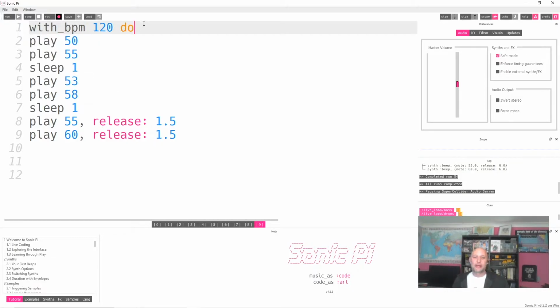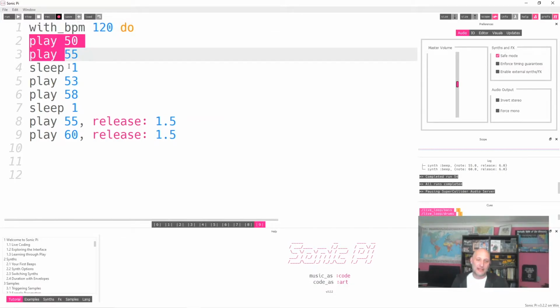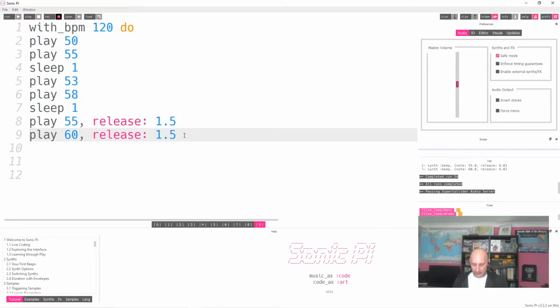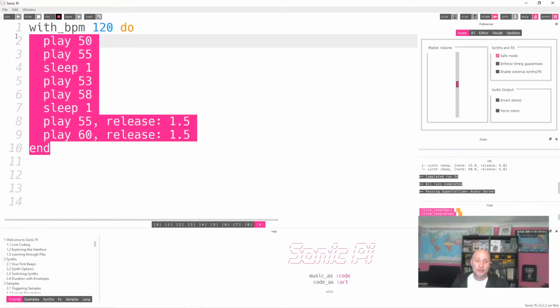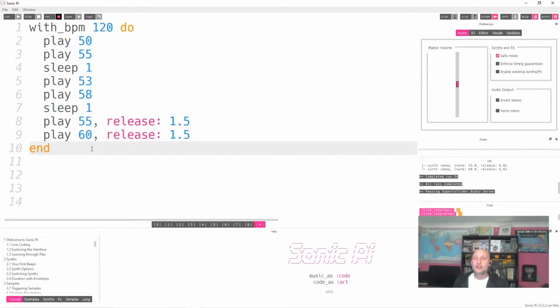do, and you'll notice that do goes orange. So what I'm saying is use 120 beats a minute and then do everything underneath this until I get to an end. And you see that end goes orange as well. You'll also notice that Sonic Pi very helpfully sorted out all my indentation for me. It's not essential in Ruby, but it just looks nicer if we've got decent indentation in there. It makes it clearer for programmers to see what they're doing.